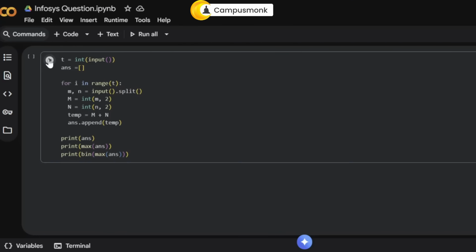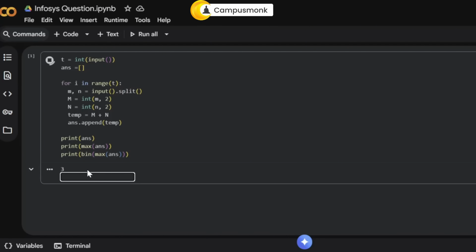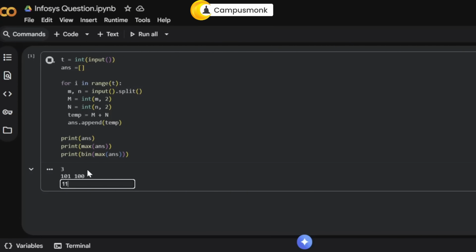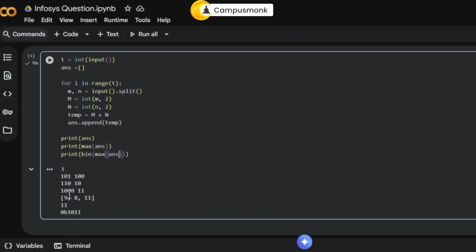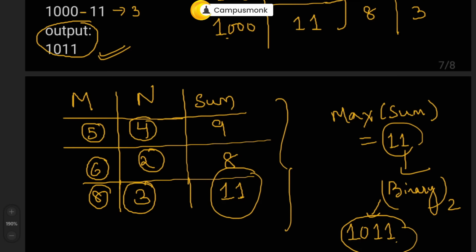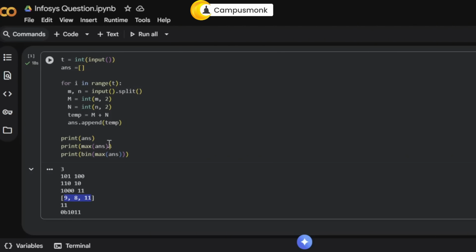Okay, so let's run this. We'll enter 3, and the values: 101 space 100, then 110 space 10, and then 1000 space 11. So you see, your answer that was stored, all the sums, was this, right? If you go back to the question, it was 9, 8 and 11, and that is what you've got. What is the max of 9, 8 and 11? It is 11, and we need the binary, so it is returning in binary. 0b basically means it's binary.